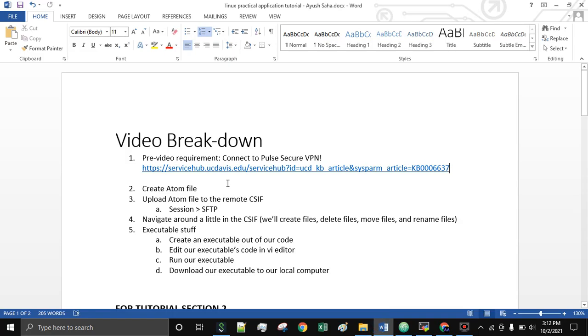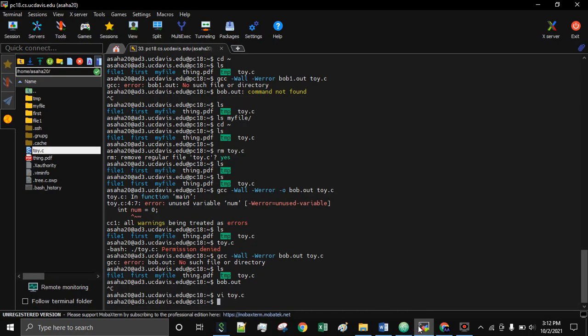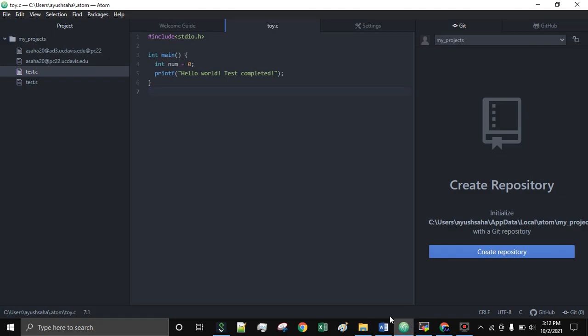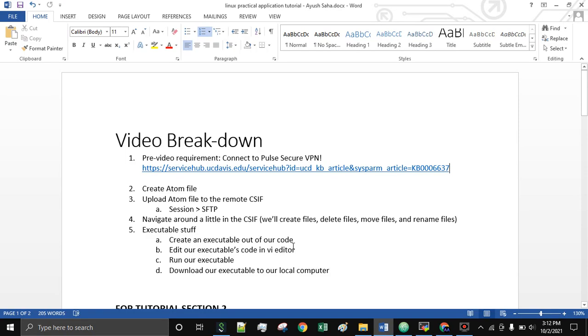So now what we'll do in this video, in summary, is create a C program in Atom, and then we'll upload it to the CSIF, convert it to an executable, and run it. And I'll also do a recap of the file management stuff in MobaXterm.